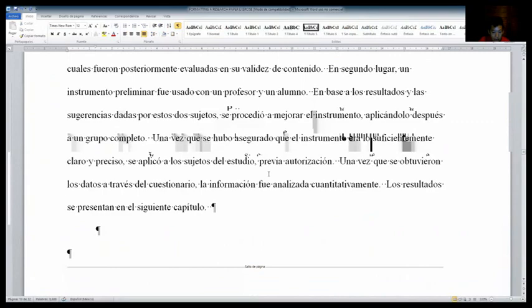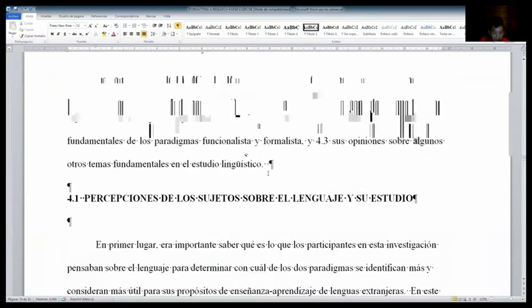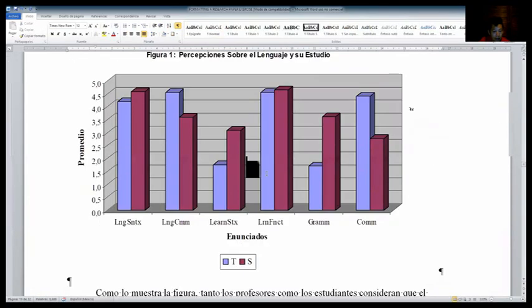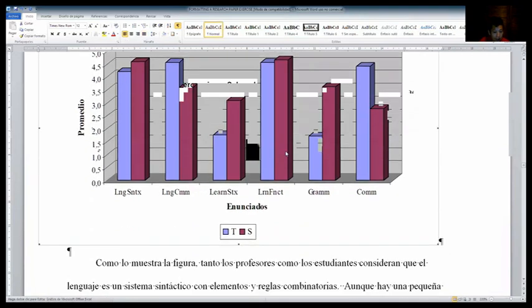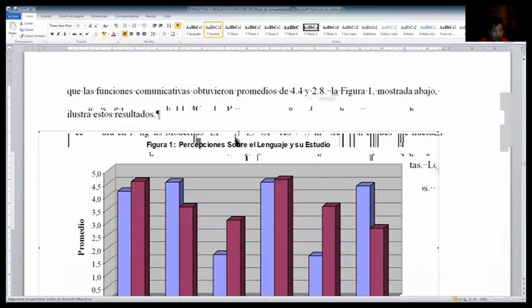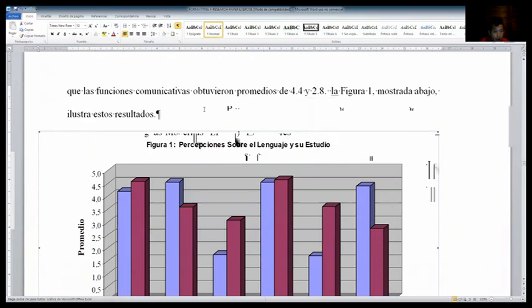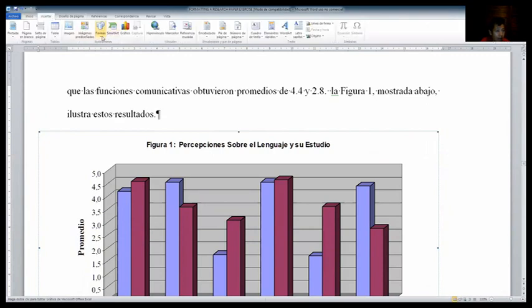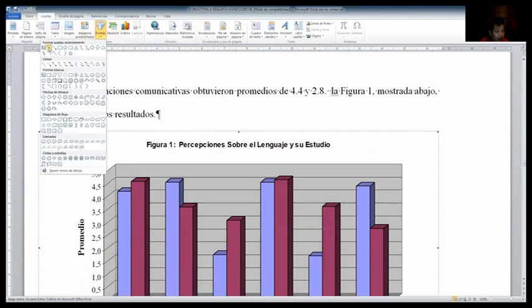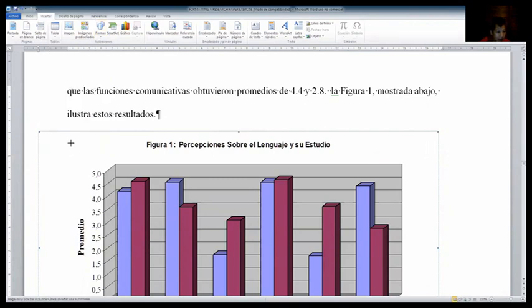We're going to go to the result part just to show you how we format also the graphs. So here we have a graph, okay? And of course, we have a title, but it's not separated. So the only thing that I have to do is draw the lines. So I'm going to go to this part. I'm going to insert a little line here. Make sure that it has the same length as the margins of the text.